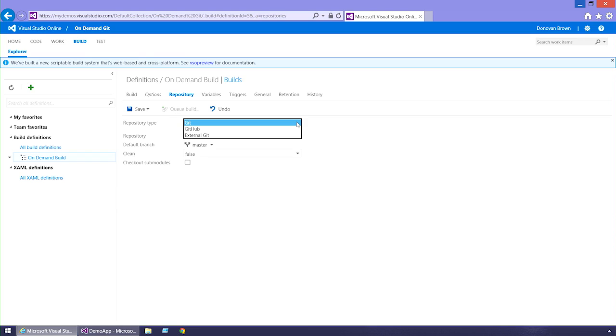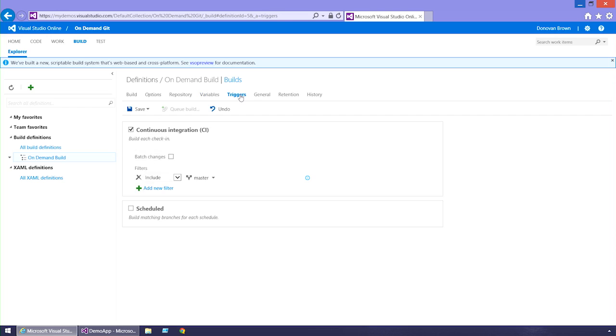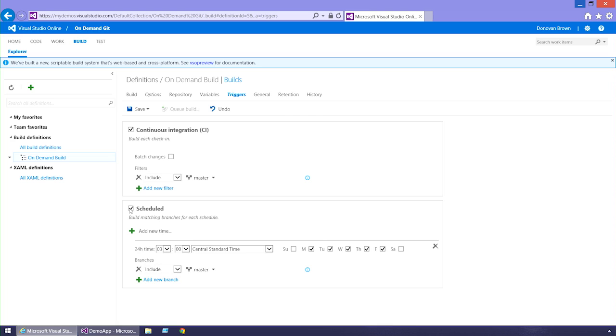We can access it from TFS or from services like GitHub. The Variables tab allows us to define variables for use in our build and even encrypt their values. The Triggers tab allows us to easily enable continuous integration, so the build is executed each time a check-in is made. We can even schedule the build to run at night.